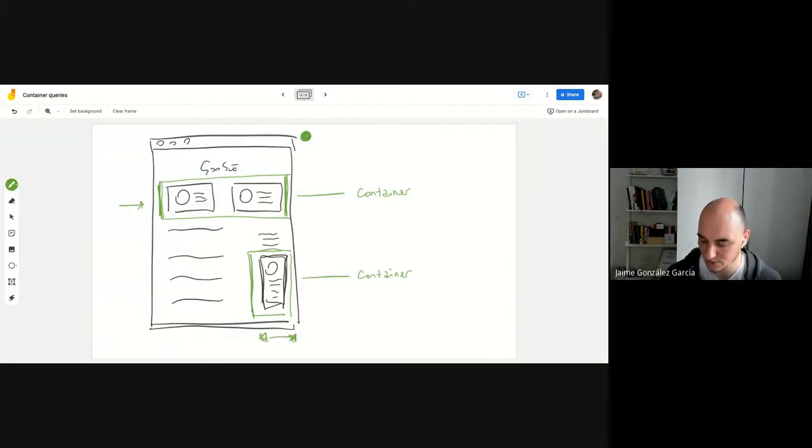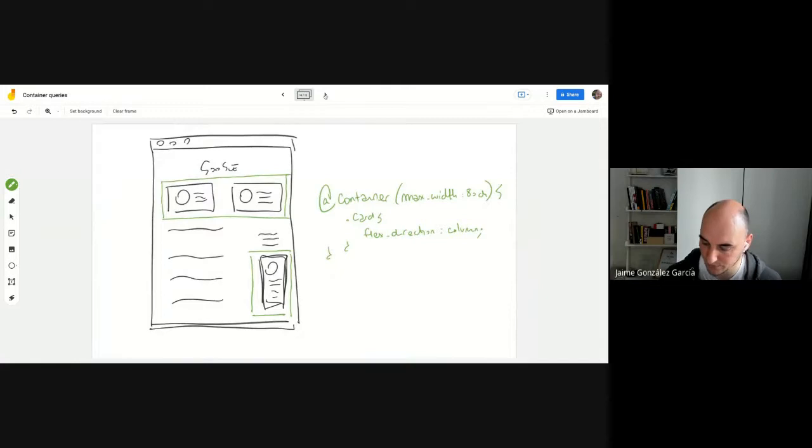When we adapt the layout of this component in this container, we only care about this width here, and not this whole width. And this is what container queries are about. Instead of using media queries to change styles based on the viewport, we can use container queries to change styles or layout based on the container. And that's it. So we have a container query.